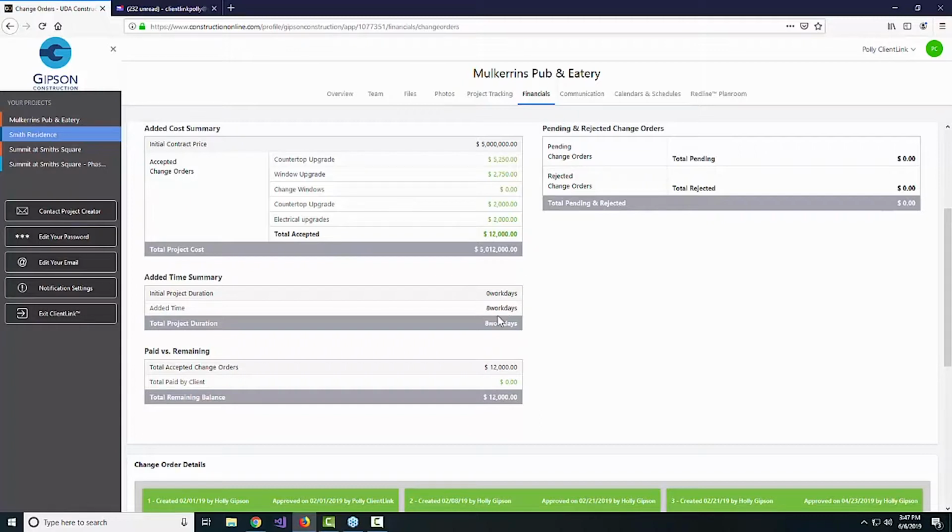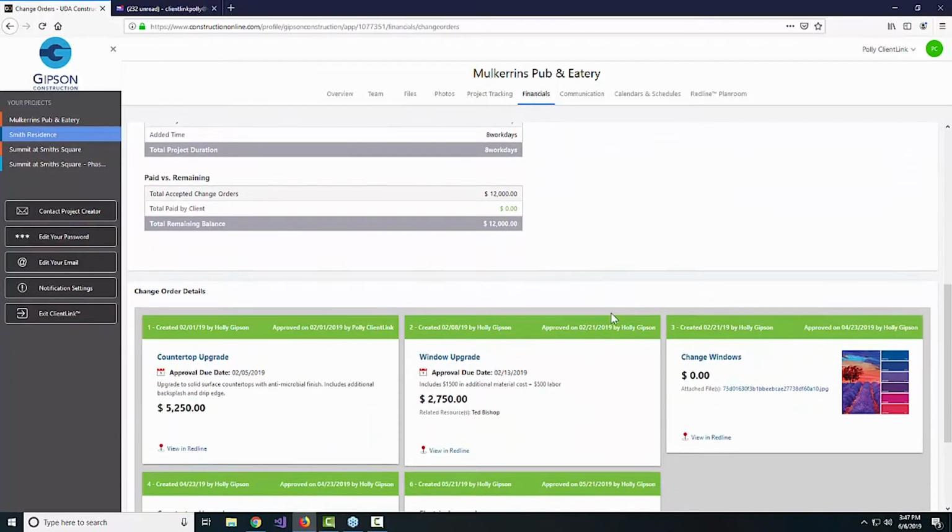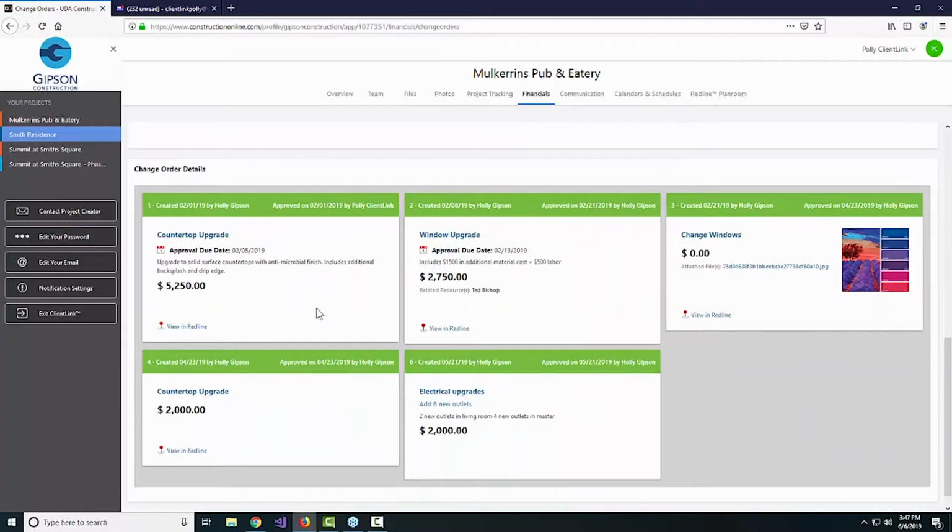It's also going to show me an approval for extended workday. So not only have I approved additional money on the job, I've also approved additional time. So that's going to show me as the client exactly what that looks like. And then I would also be able to see that I in fact still do owe the $12,000. No payments have been recorded for these change orders that I've approved. And again, as we go down the page, we can now start to look at those individual change orders, the details for those here.